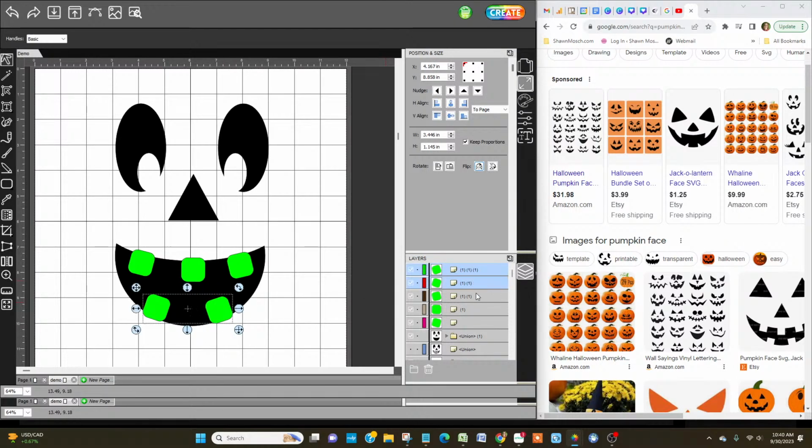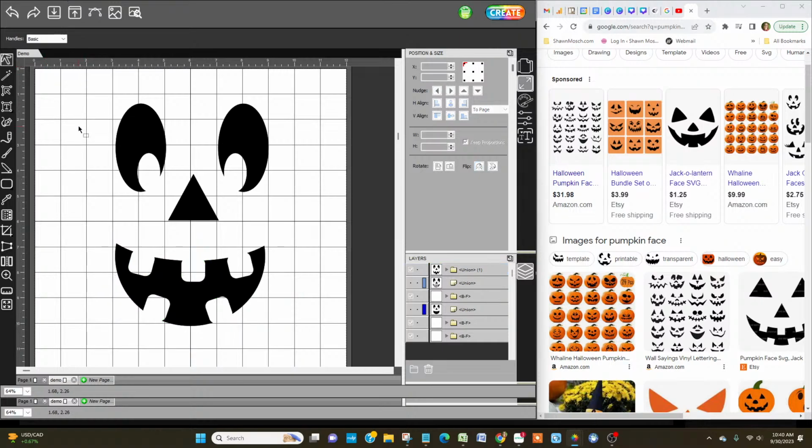Now I'm going to click on all of the green teeth, holding down my shift key, and say path union. Then I can select everything and use path, back minus front. And there you go.